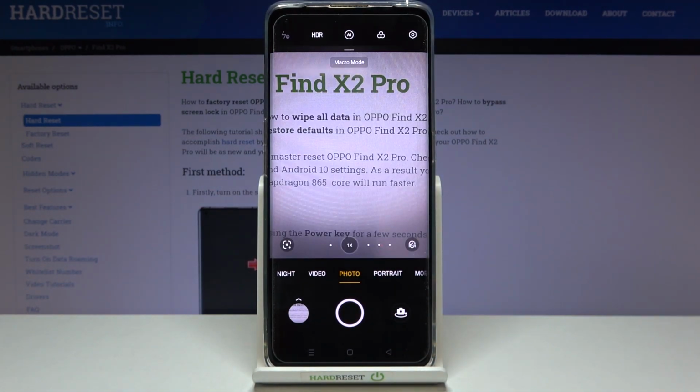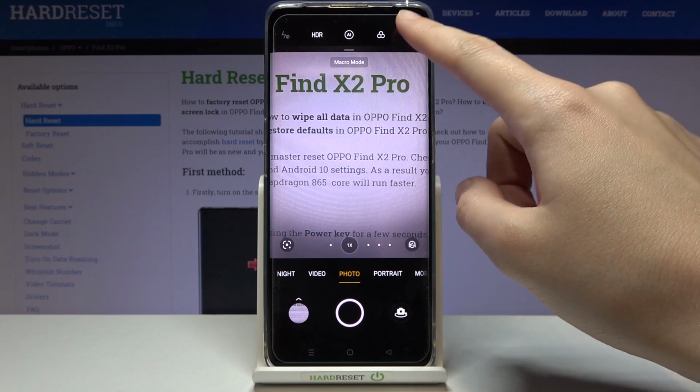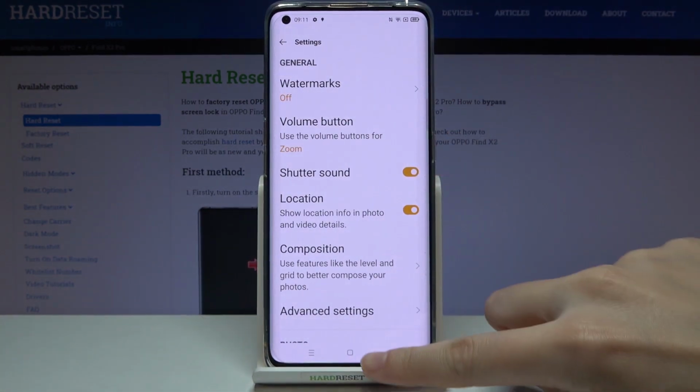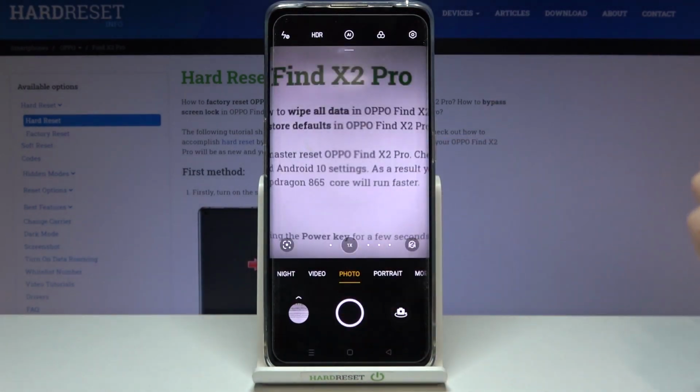And of course, to turn it on again, let's tap to the right corner, then to this button with shutter sound, and we can hear it when we take another picture.